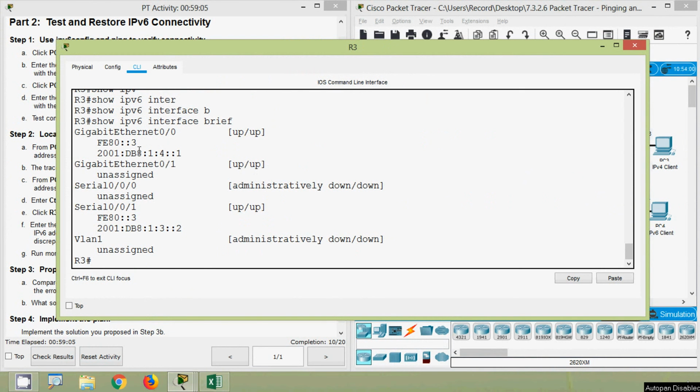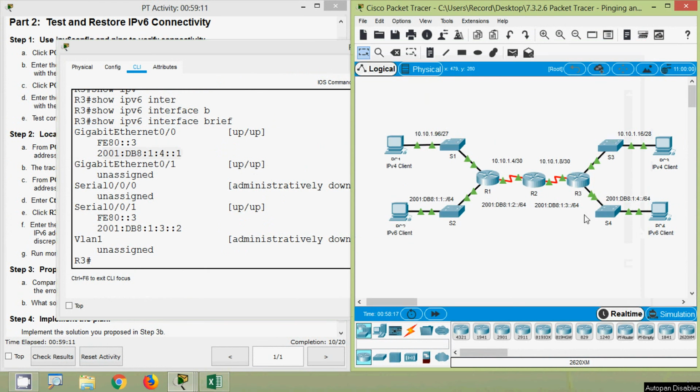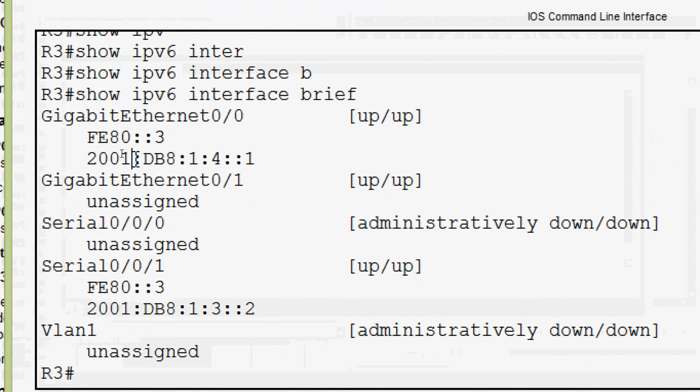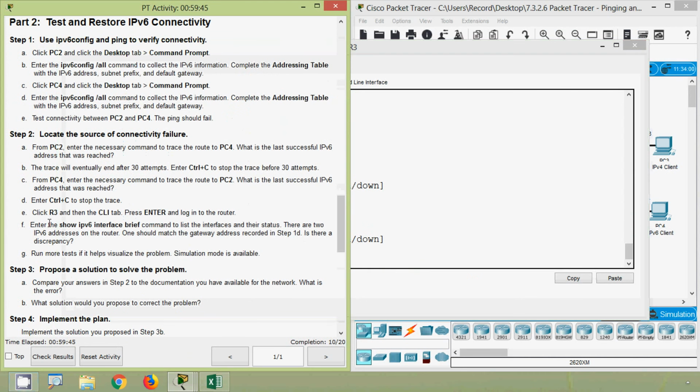Here we can see the interface GigabitEthernet 0/0. This is the default gateway for this network, and here we can see the IPv6 address, the default gateway, 2001:db8:1:4::1. And here they say that we have to match the gateway address recorded in step 1D.